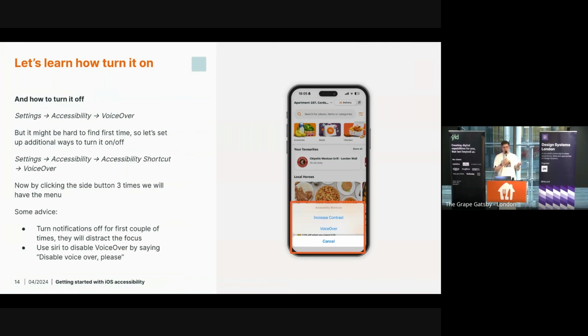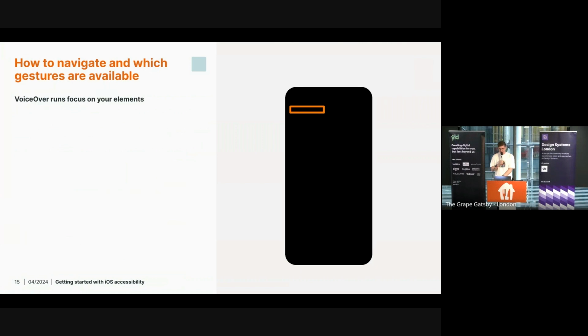Or one more way is to call Siri and ask Siri to disable VoiceOver. So it's just beginner steps. Next one, let me explain how it works.